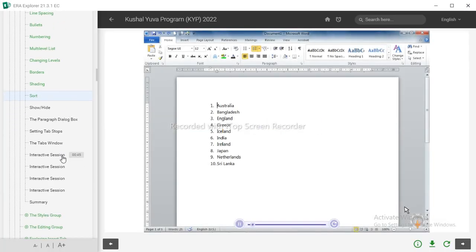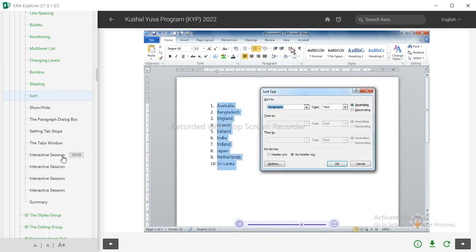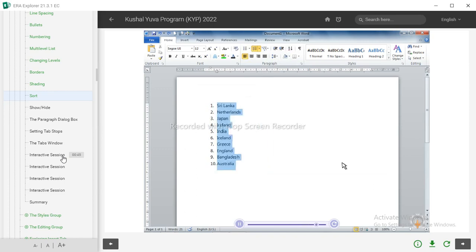Sort. The sort icon is used to sort text, data, or numbers according to specified criteria in ascending or descending order. Let us sort the list in the document displayed. Click anywhere within the list and on the Home tab in the paragraph group, click Sort. In the Sort window, you may select the options that you want and then click OK. You can see that the list is now sorted as specified.